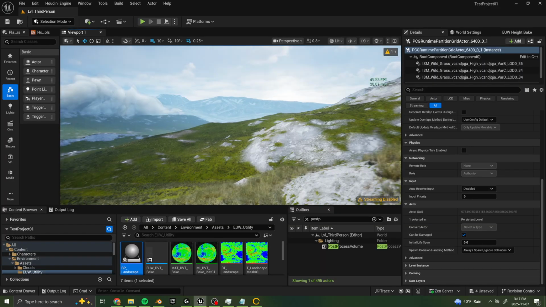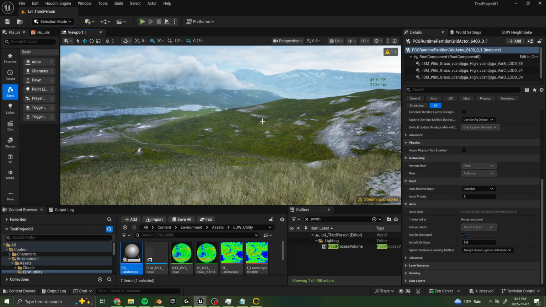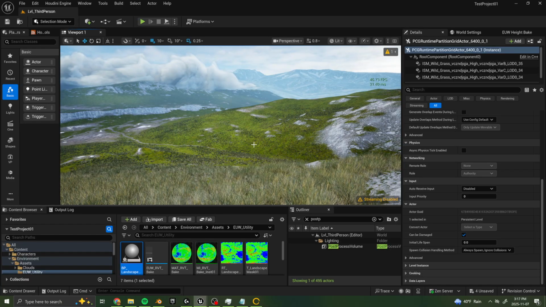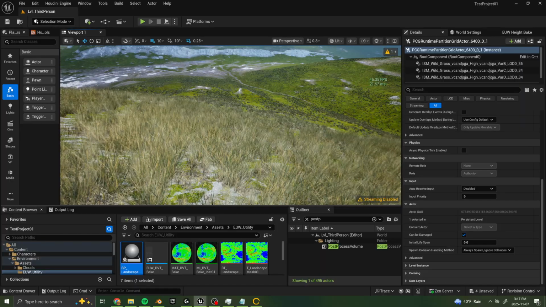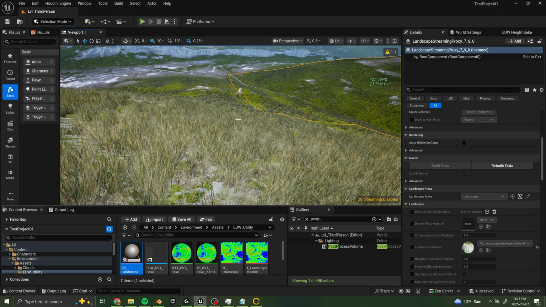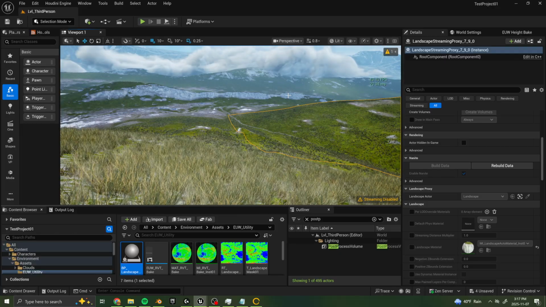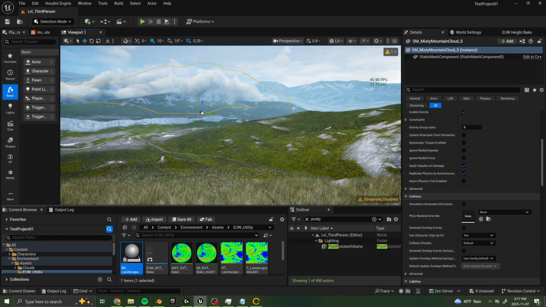And yeah, this landscape is of course still very much a work in progress. Going forward, I'm going to continue adding more variation with the grass, working on both the landscape and the instance geometry. I'll likely make a new set of foliage for that and interspace it with flowers and rocks and all that fun stuff.